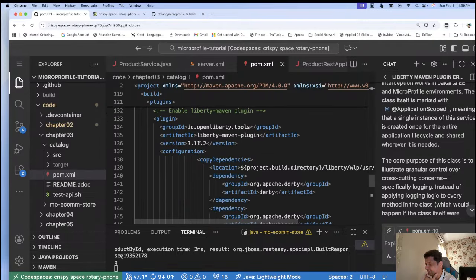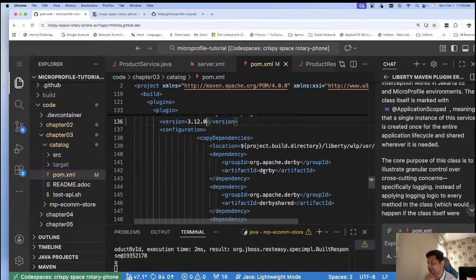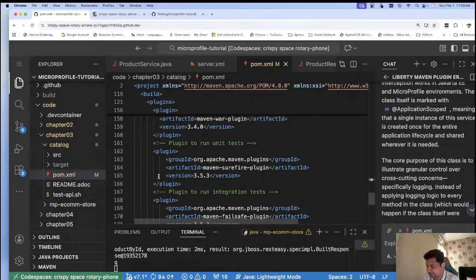Yeah, Liberty, we can update this also to 12.0. And we have here the Liberty. Apache Derby is a Java-based database, and it can run within our application server. So this is provided by OpenLiberty. So let's run this particular project.